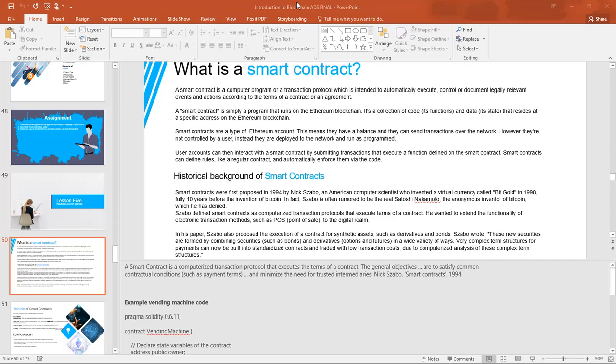So another definition of a smart contract is simply a program that lives on the Ethereum blockchain. It's a collection of code, that is functions, and data, that is state, that resides at a specific address on the Ethereum blockchain. So every smart contract is created with an address, the account address that we talked about, and the code of the functions is executed in the Ethereum virtual machine.